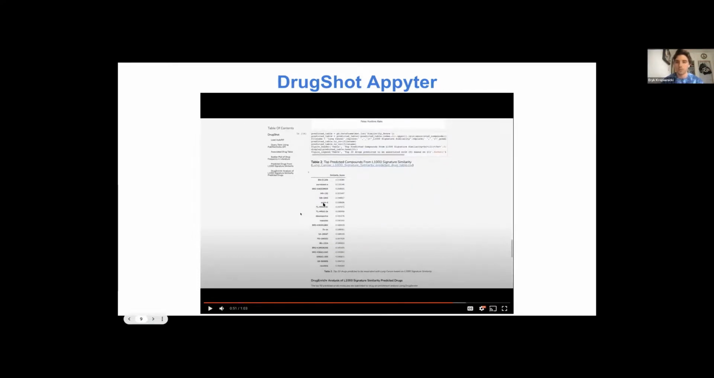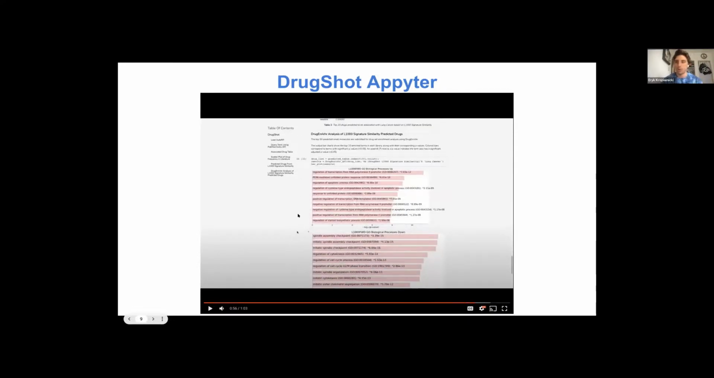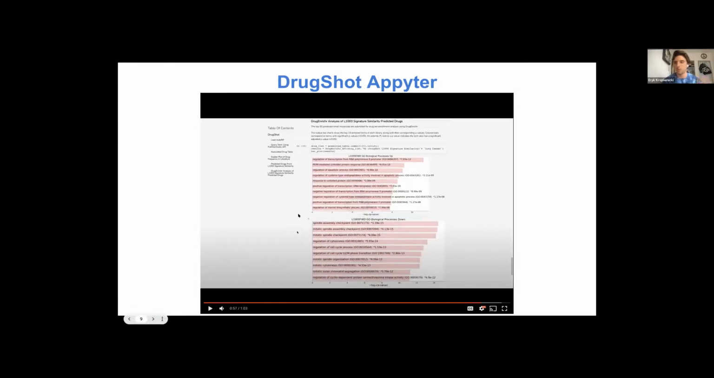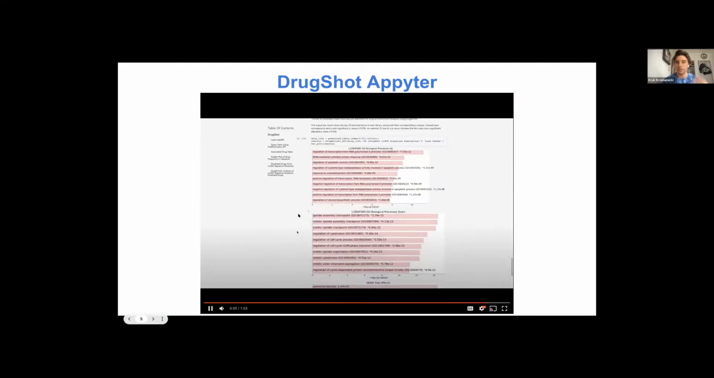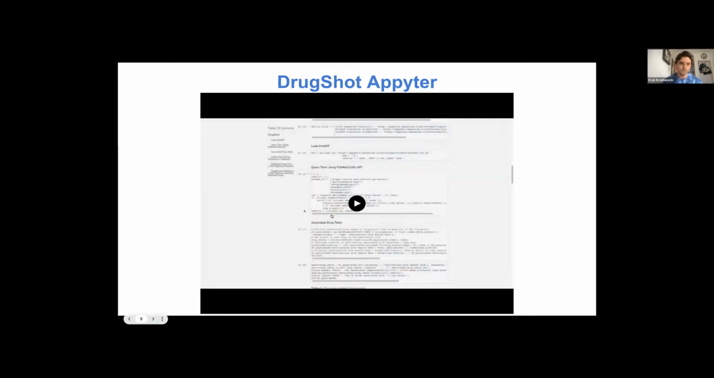Of course, we have a downloadable table of the top predicted compounds from L1000 signature similarity. And lastly, bar plots of Drug Enrichr analysis of these predicted drugs, which include GO Biological Processes and side effects from CID. And there's also a link to a more complete report.